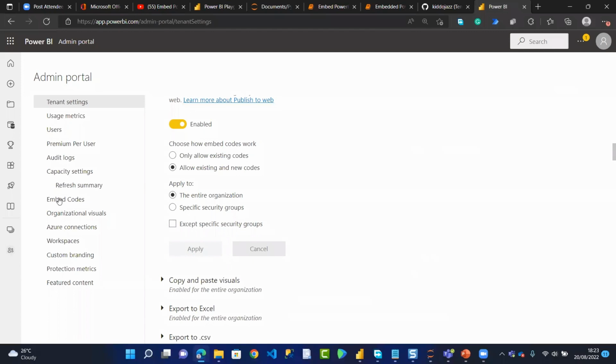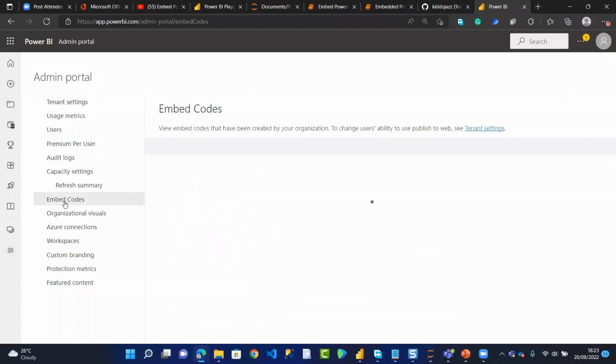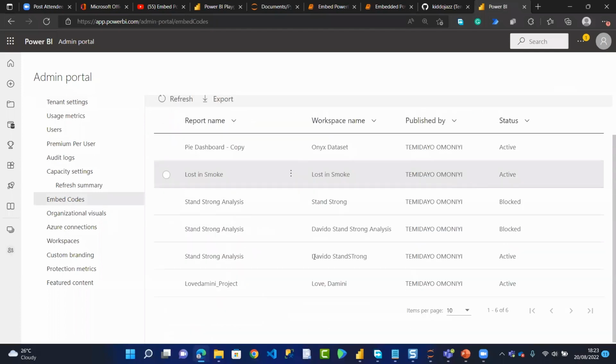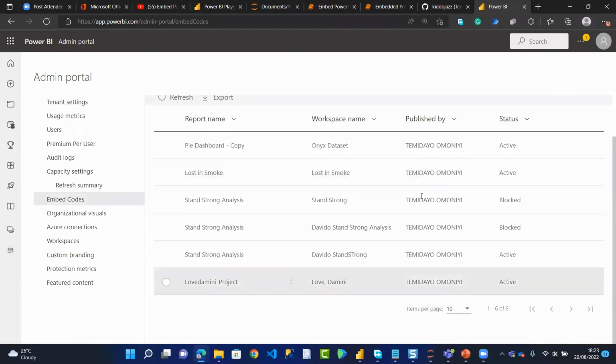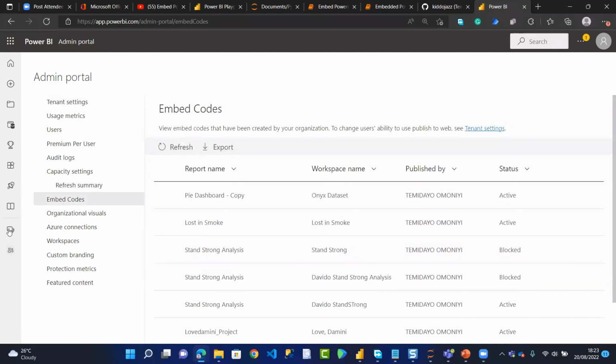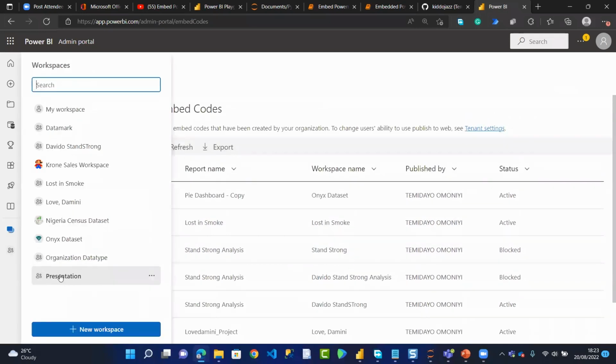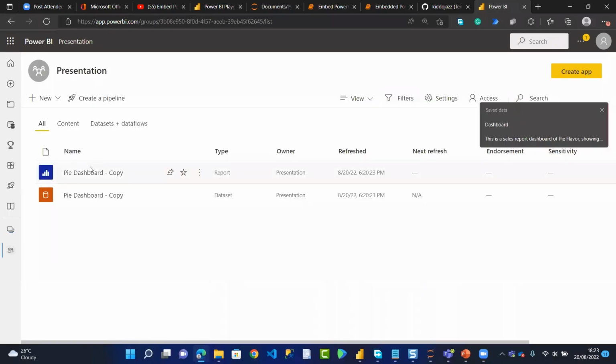And you can also check some of your embedded code. If I click on embedded code, I can see some of the code I've embedded in the past. I see I've blocked some, I've activated some. So that's cool. I'll go back to my workspace, my presentation, my report.